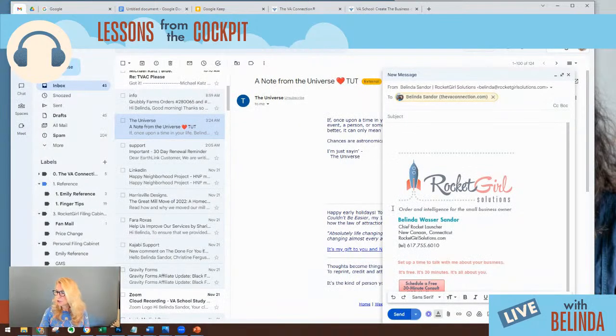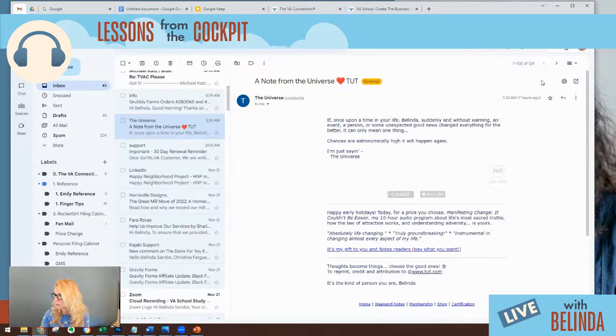The other thing I want to show you is how to unsend a message. Now you can set this up. Here, let's see. I'm going to minimize this.